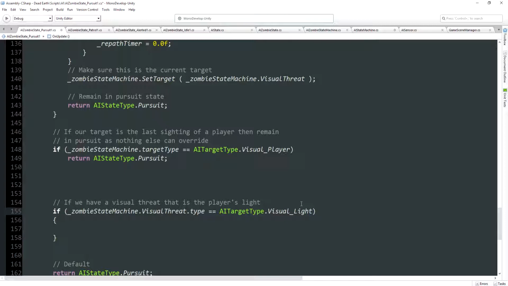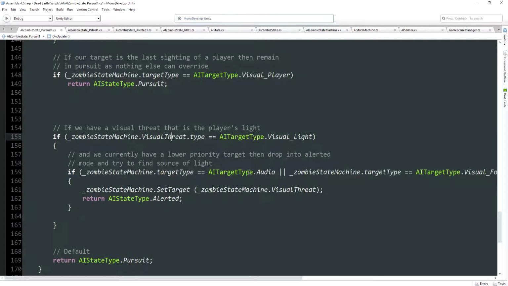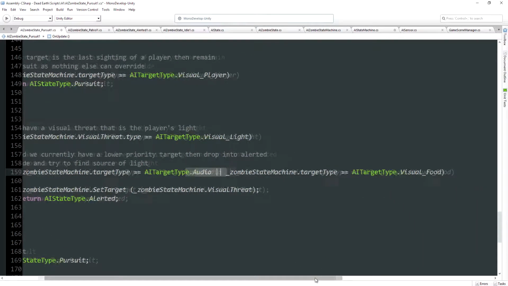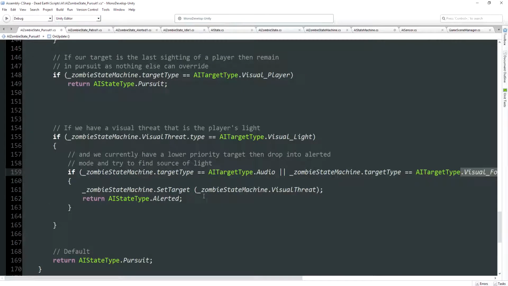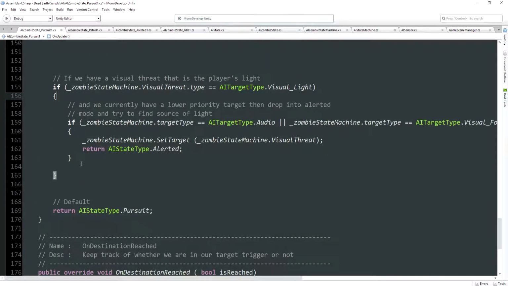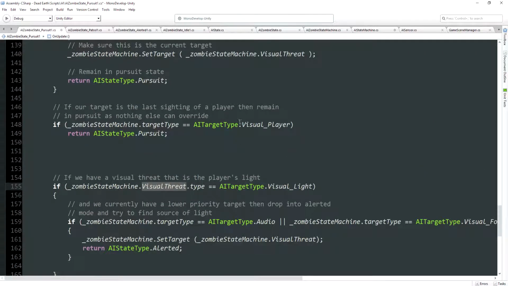So what we'll do then is we will say if our visual threat is of type light, but our current target is a lower priority threat, such as an audio threat or, doesn't fit on the screen, a visual food threat, well then what we will do is we will set this as our new target, and then we will return AI state type.alerted, transitioning us next frame into the alerted state that will see our zombie seeking left and right. So the only other thing we have to check in this conditional is whether our target type is currently visual light, the same type that is currently having a threat registered for it. We don't have to worry about whether our current target type is the actual player itself, because if that's the case, we would have already bailed out of the function up here.